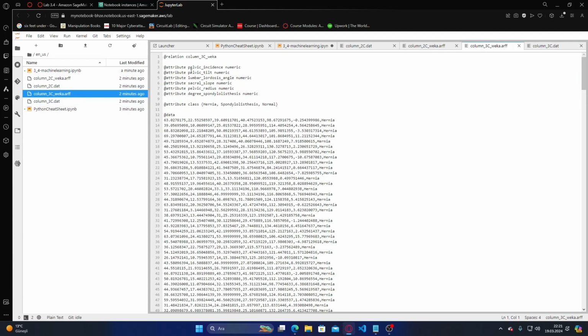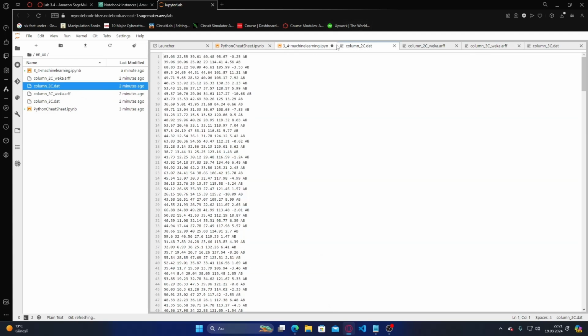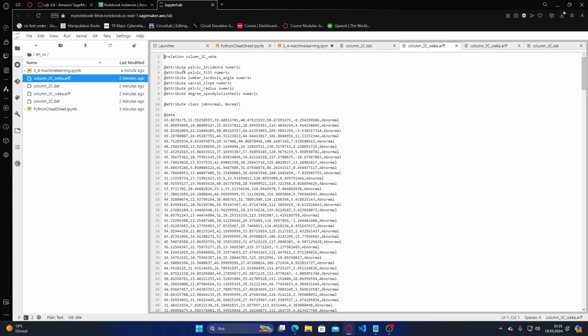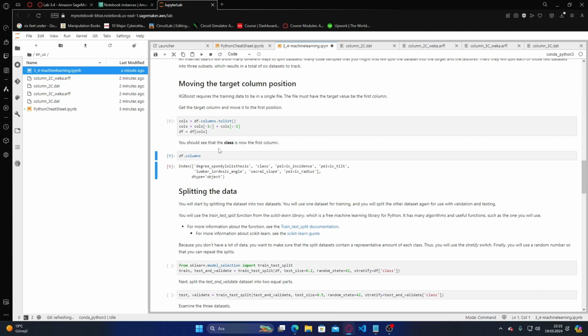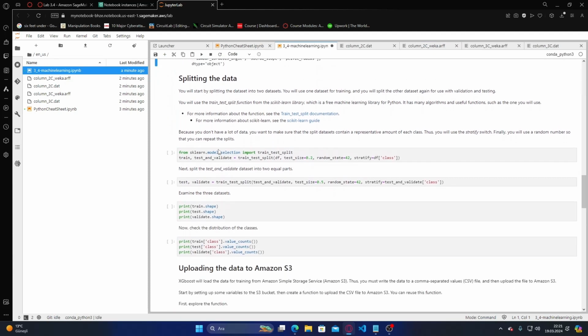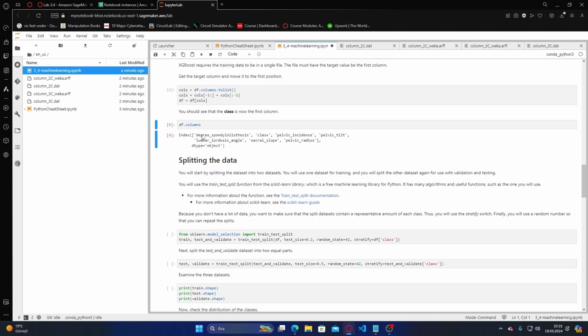Okay, these are the attributes, and there's a class, and this is the data. Let's come to here again. Our columns: the class is the degree of spondylolisthesis, and the attributes are pelvic incidence, pelvic tilt, lumbar angle, sacral slope, pelvic radius.